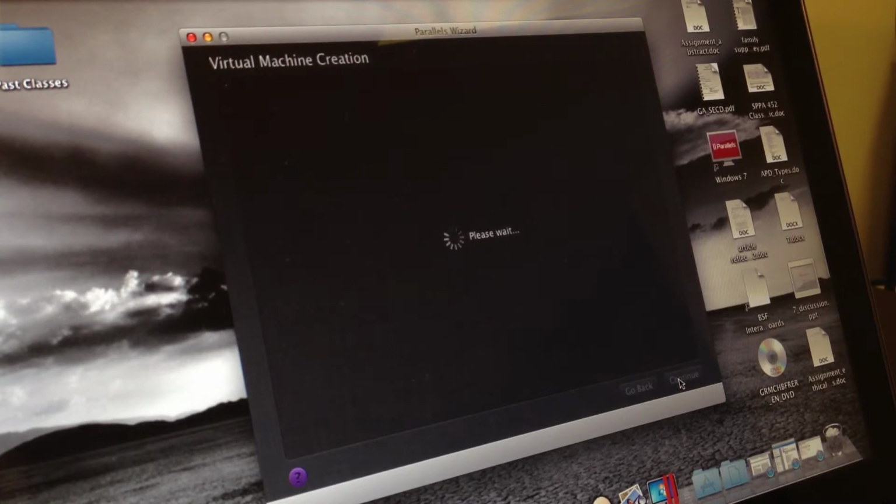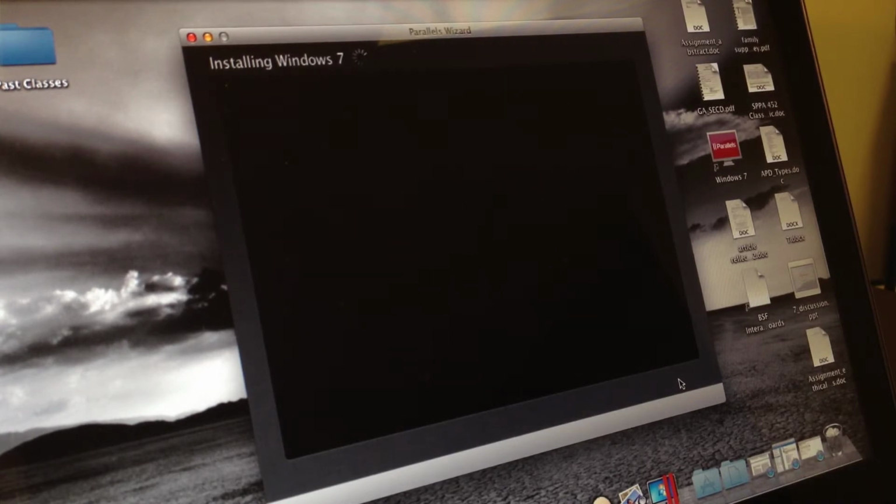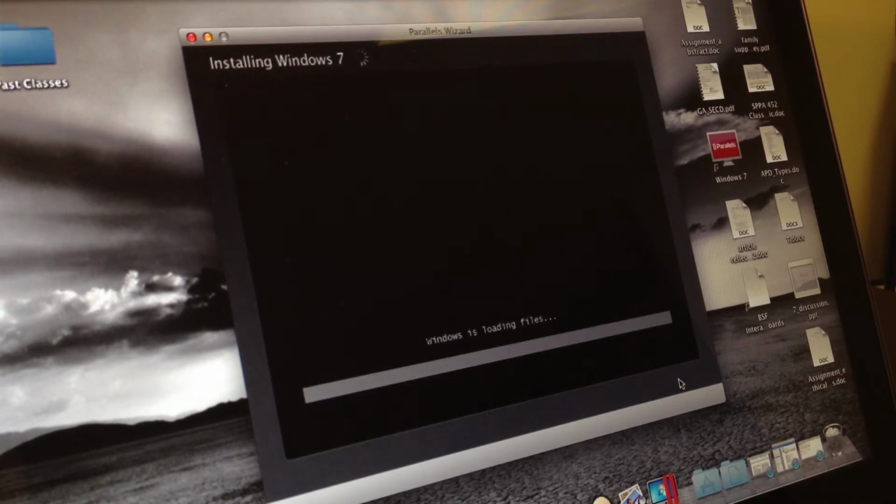its process. Everything from now on should be hands off, and you just let Windows, or whatever OS you are installing on Parallels 7, do its thing. Now Windows is loading the files. This whole process for me, actually for Windows 7, took approximately 15 minutes.